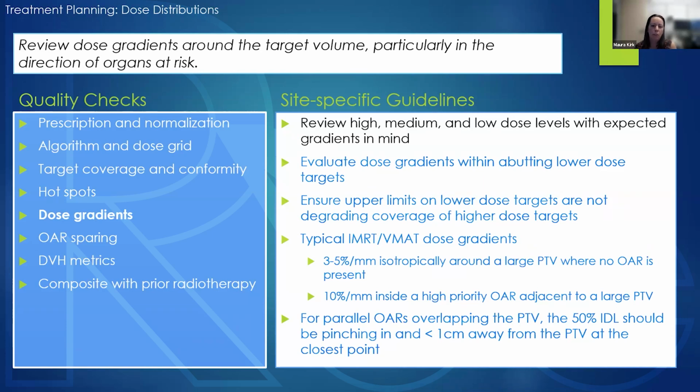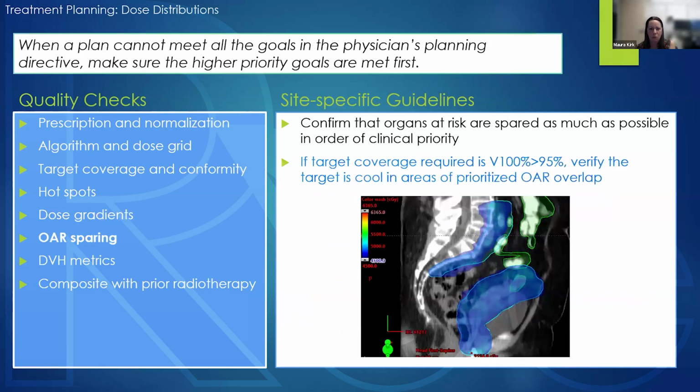For typical IMRT or VMAT dose gradients, you might see 3 to 5% isotropically around the PTV if there's no OAR present, but when you really push, you can achieve something like 10% per millimeter inside a high priority OAR adjacent to a large PTV. For parallel OARs overlapping the PTV, the 50% isodose line should kind of pinch in and be located somewhere around 1 cm away from the PTV at the closest point.